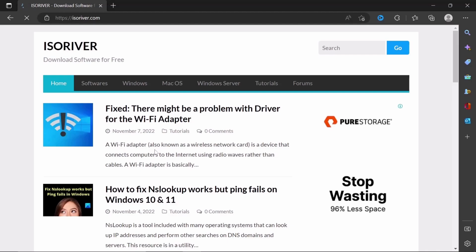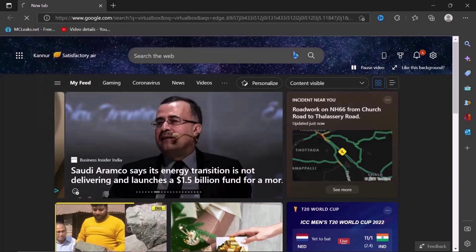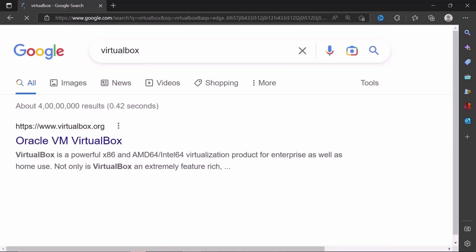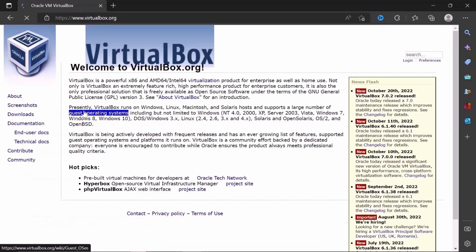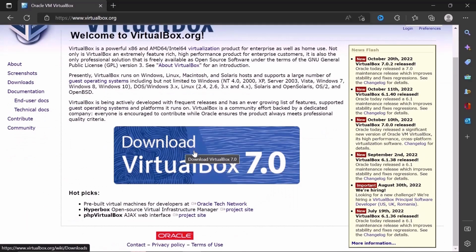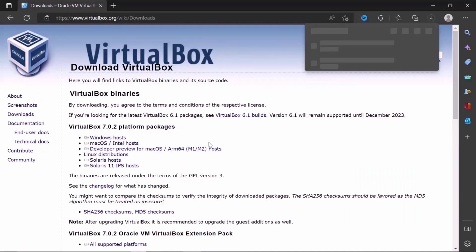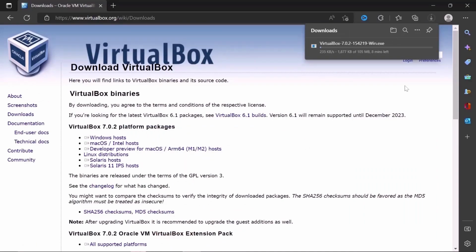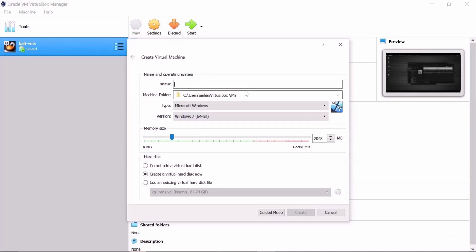So let's get started. So guys, first of all, search for virtual machine on your browser and click on Oracle VM VirtualBox and download the latest version of Oracle VM VirtualBox onto your device. So click on Windows host and download VirtualBox onto your device. Check that it's the latest version, it will always be the latest version. Now after installation, you will see a window like this.